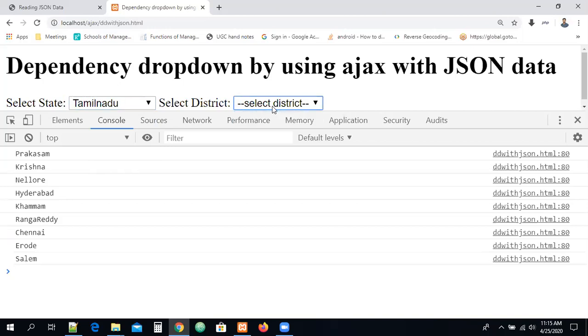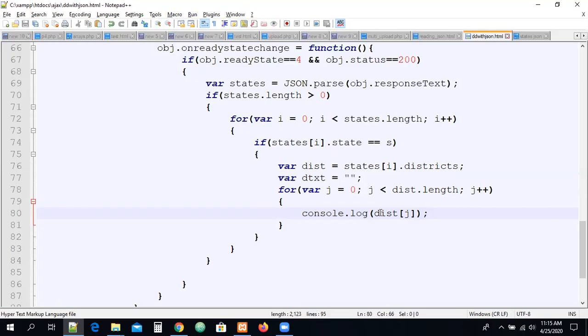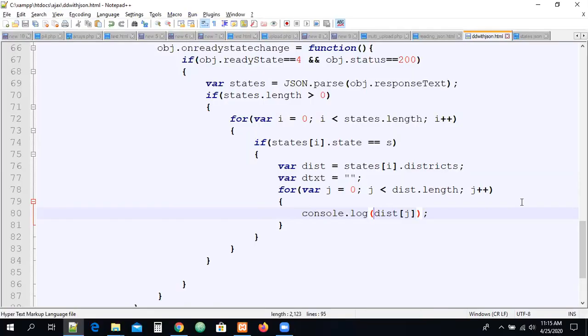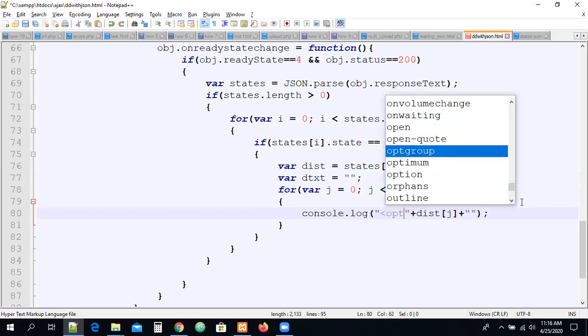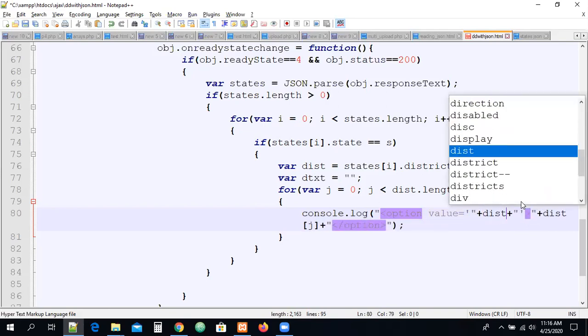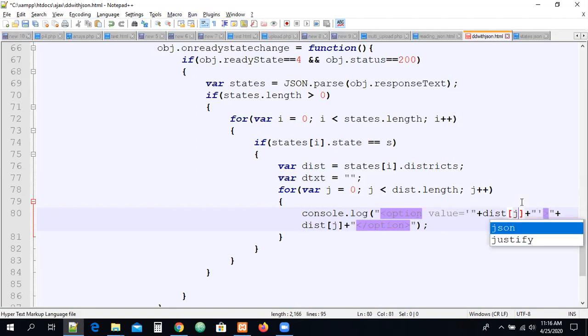Now we have to bind these to the drop down box based on this, guys. How will we display these in an option? We have to use the option tag. So let me go with an option tag plus, and here also concatenate this option tag, close option, open option, right? Check it carefully. Option tag open, option tag close. Everything should have option value equal to single quote, and here double quote you have to take again. In this single quote you have to take dist of j, so the value I am going to keep here.